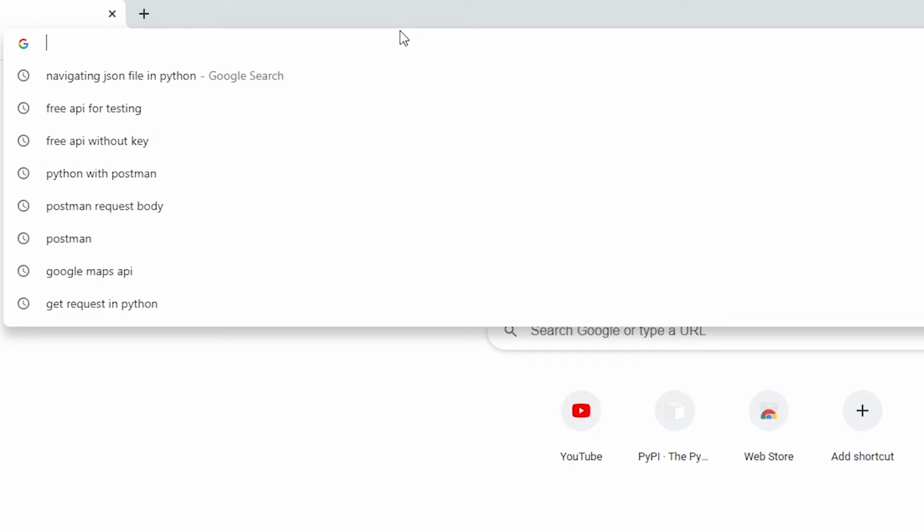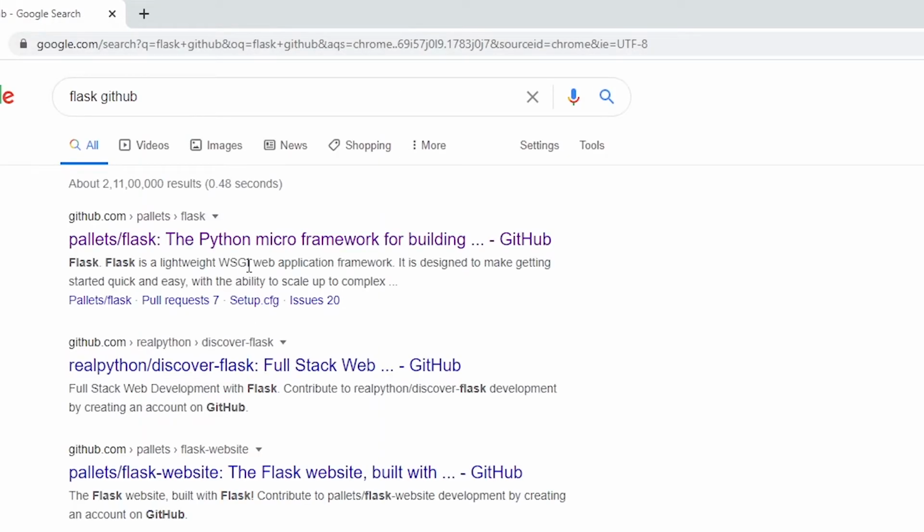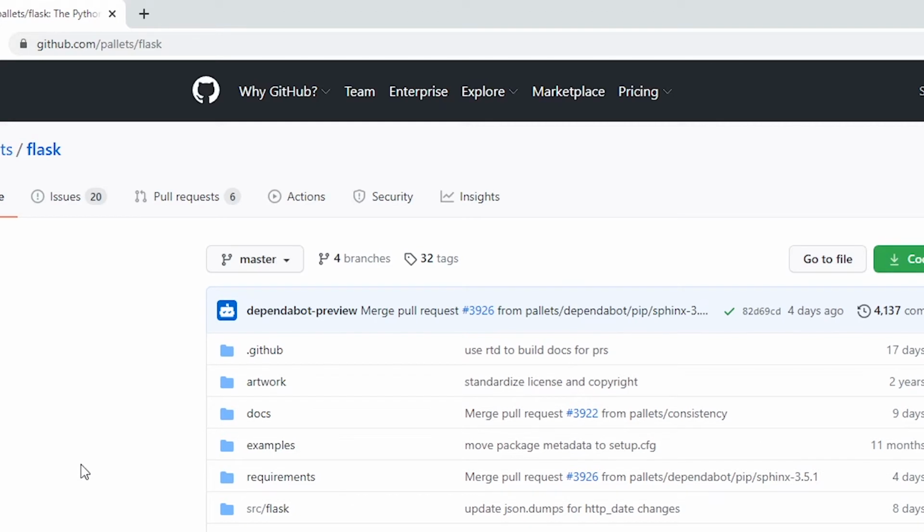So just type Flask GitHub. And the first link is usually the library that you're looking for. So let's click on it. All right, so by default, if you download from GitHub, it is going to install the latest version of Flask, even if it is in development.